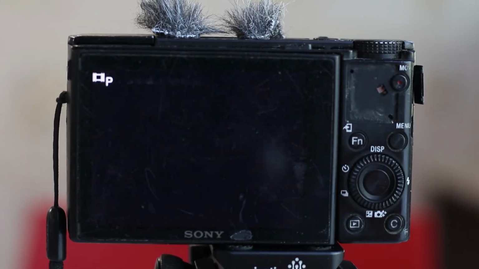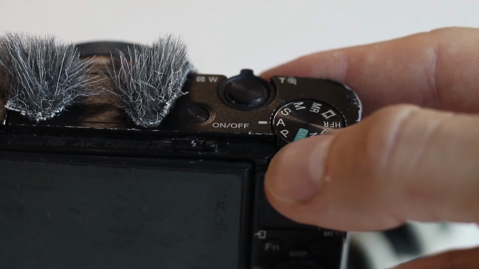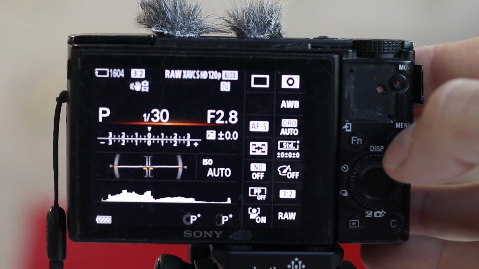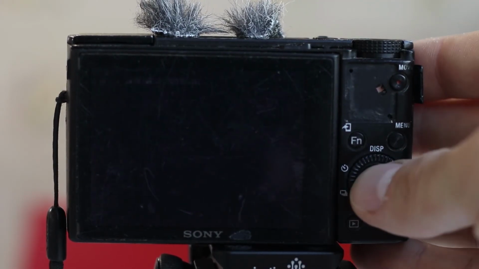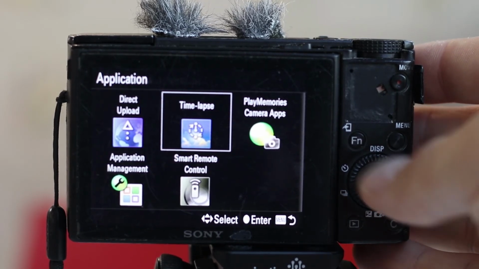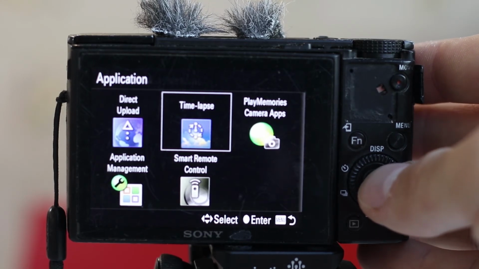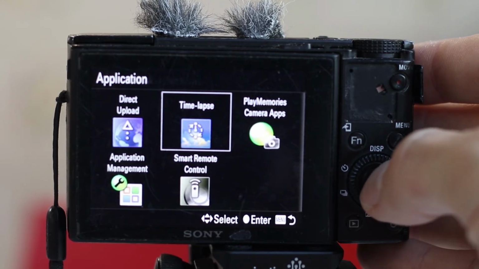You just turn the camera on, turn the dial to manual, shutter priority, aperture priority, or program, and then you have to click menu, application list. Once you've found your application list, if you don't have it installed, you have to install time lapse by going to the Play Memories app store and connecting to Wi-Fi. Mine's already installed on the camera, so I'm gonna go into time lapse.